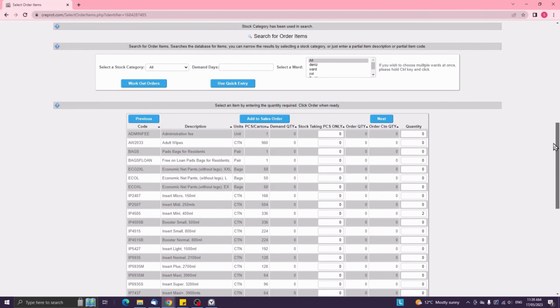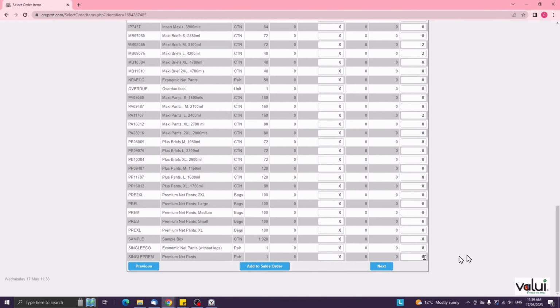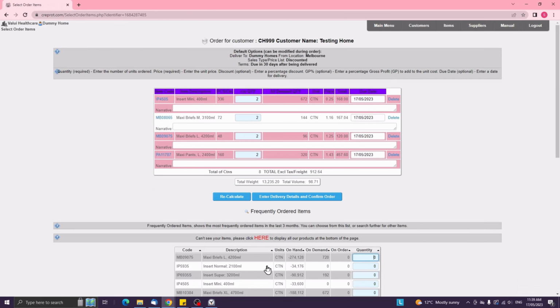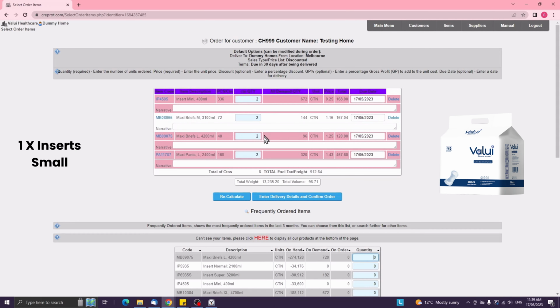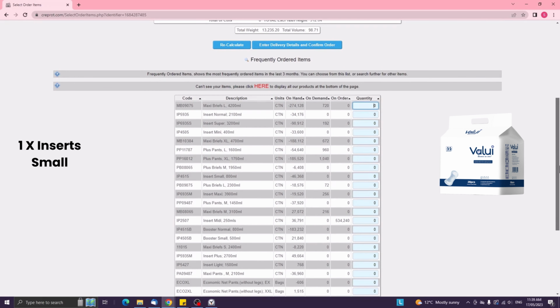Once the desired products have had their quantities entered, you then click Add to Sales Order. There are 2 buttons, one at the top and one at the bottom of the products list purely for convenience. You will then see all your products with the desired quantity in your cart. However, before progressing, I'm going to add 1 carton of Inserts Small to my order. This is simply achieved by repeating the previous procedure.